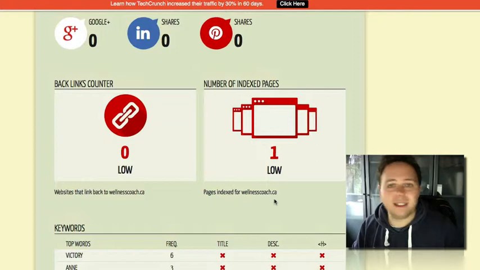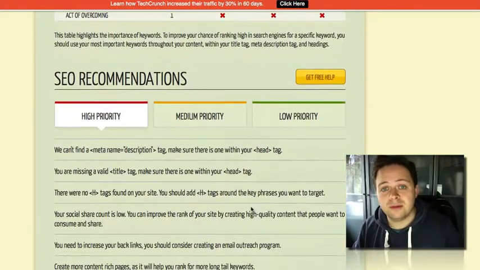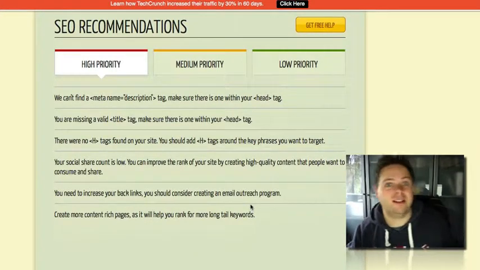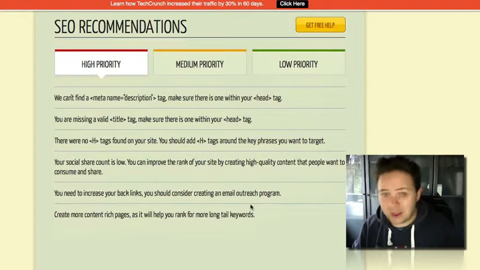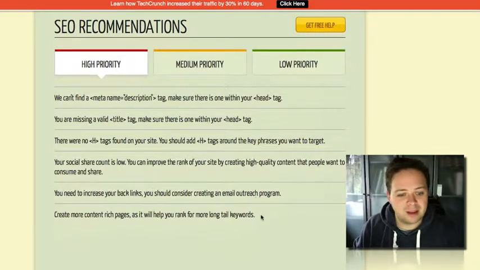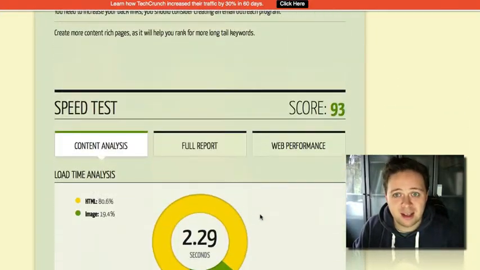You have nobody linking to your website as far as this tool can tell. So as far as the website and the world is concerned, it's there, but nobody knows it's there. It's a little secret, and we don't like secrets because nobody can find them. So basically, that's the gist of it.